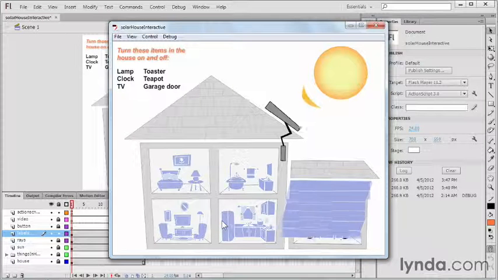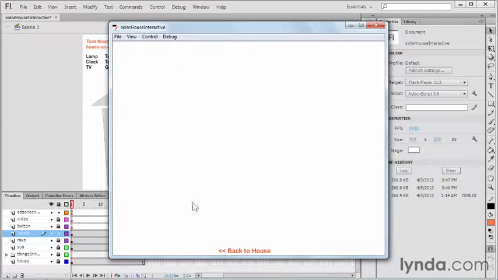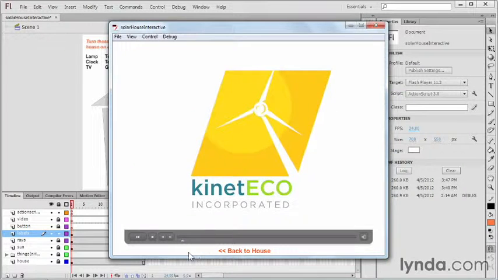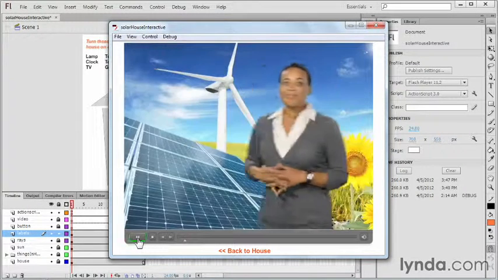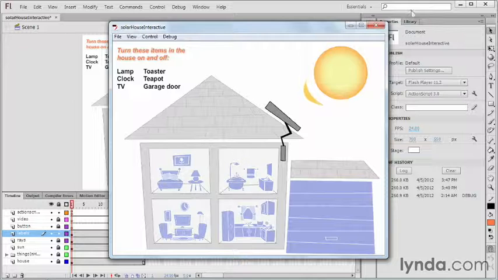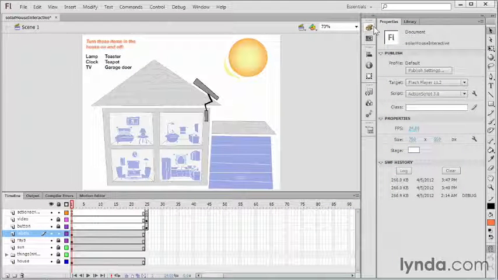When I click the TV, we're taken to a video about solar energy. I'm going to pause the movie and then click the Back to House button to go back to the house. So looking in the Property Inspector, right now this piece is targeting Flash Player 11.2.